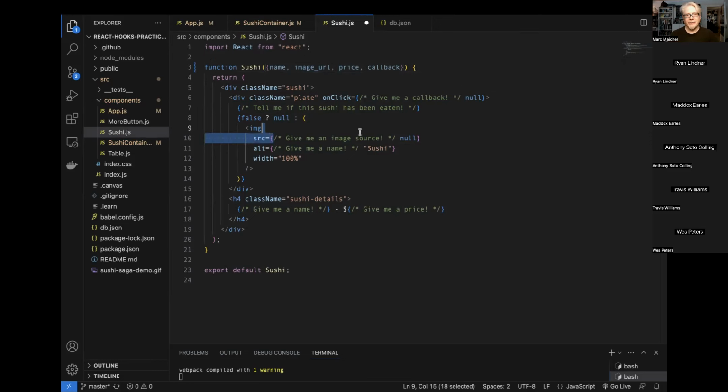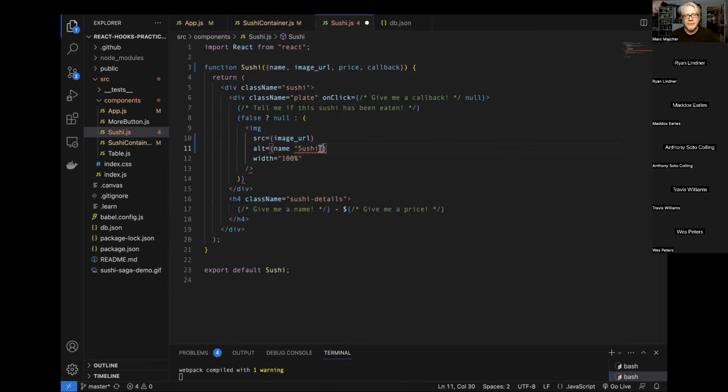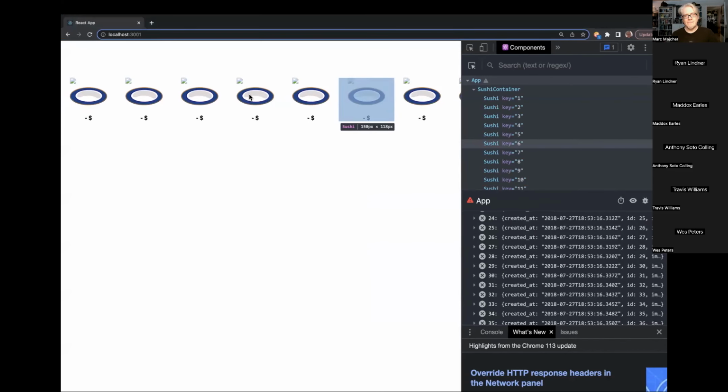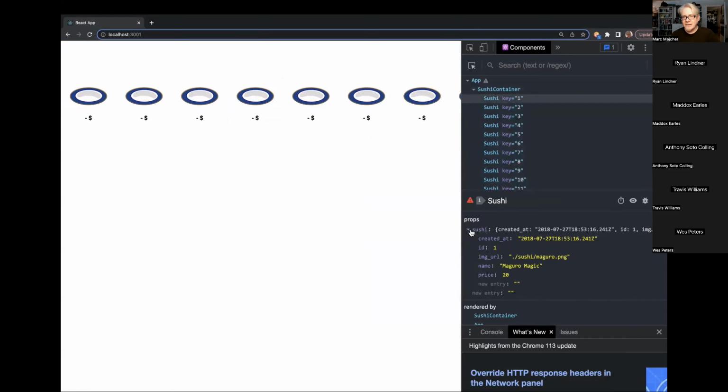So I'm going to put the image URL here. Name here. Where are we? There we go. And the details here, the name and the price. It seems like it might work. Let's find out. Nope, not yet. What do we got? Let's take a look at each one we have here. So those all look right.